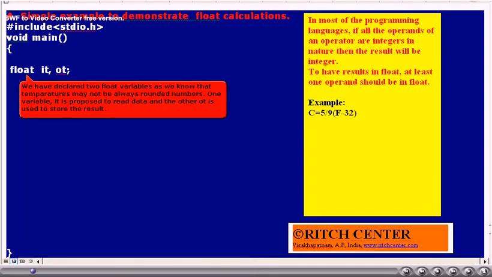In this example also, we have to include stdio.h, as in this program also we do require to read data and also we do require to print the results. We are supposed to read a Fahrenheit temperature and then print equivalent centigrade temperature. Thus, we have declared two variables, IT and OT.